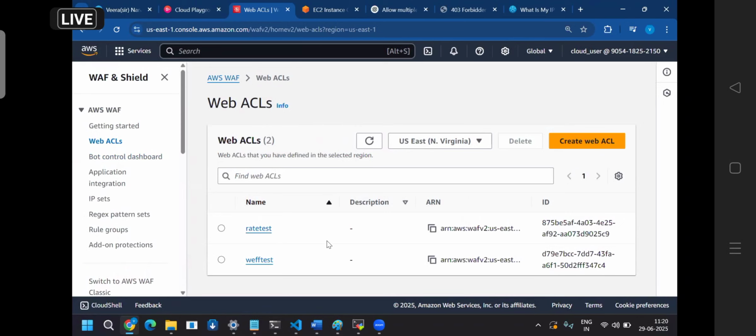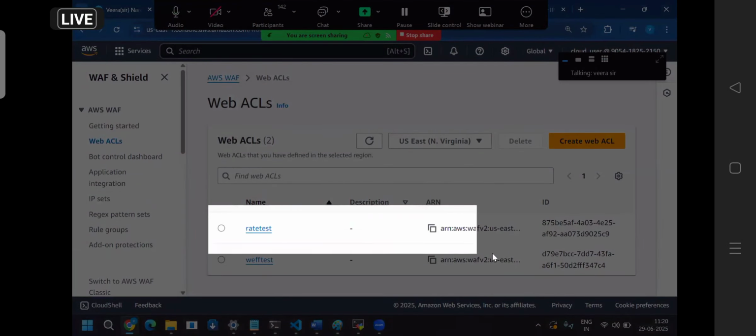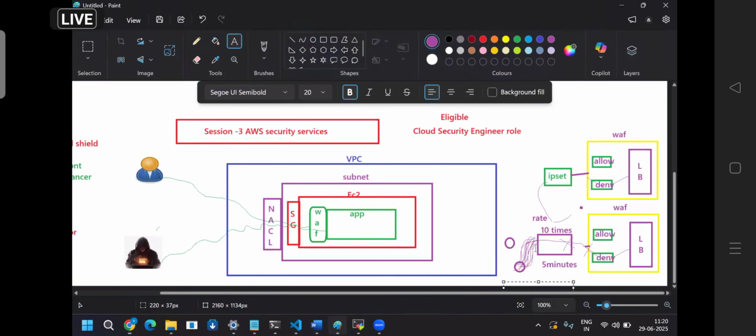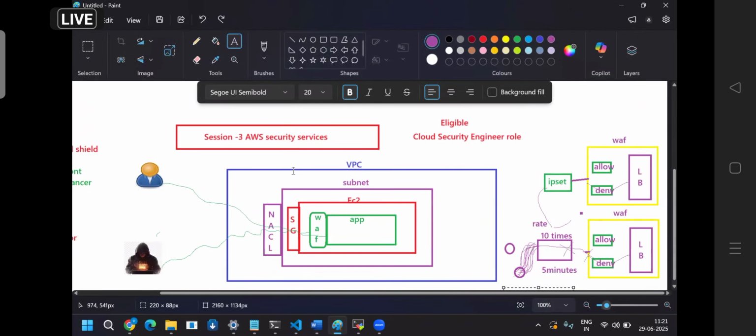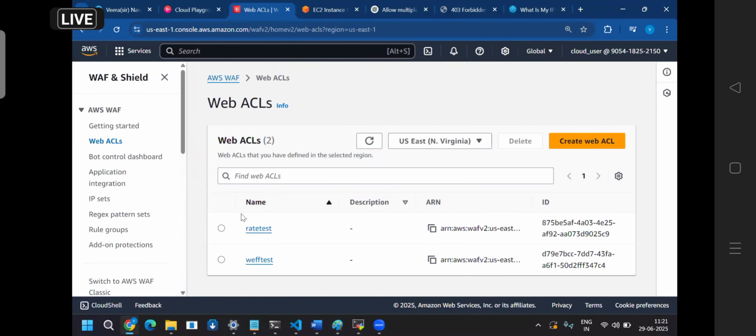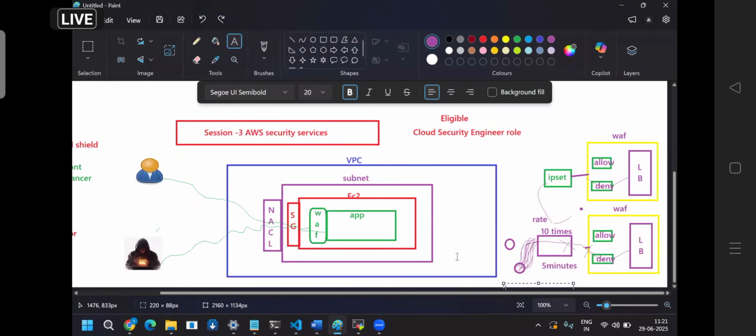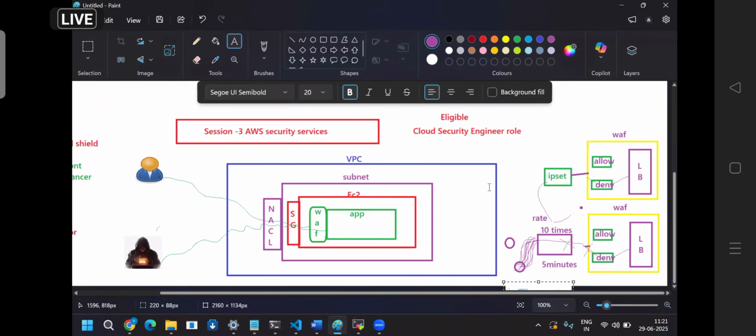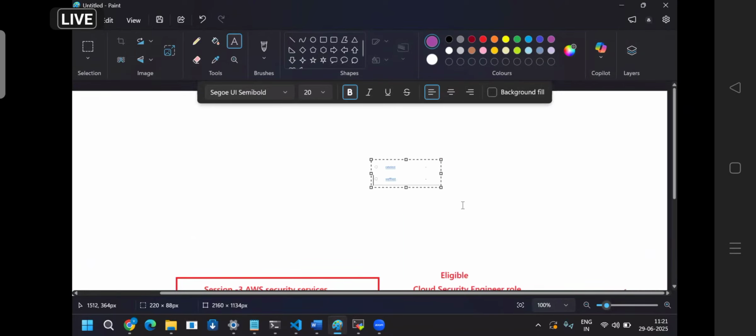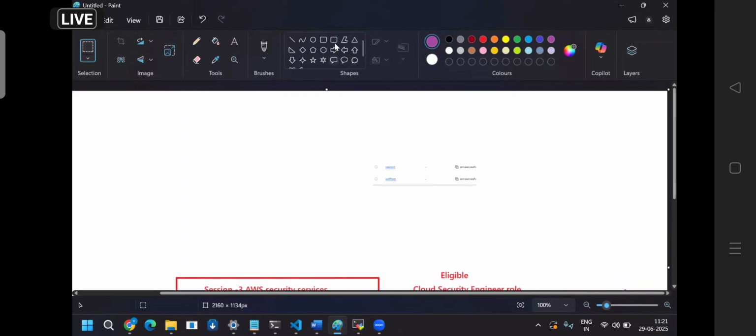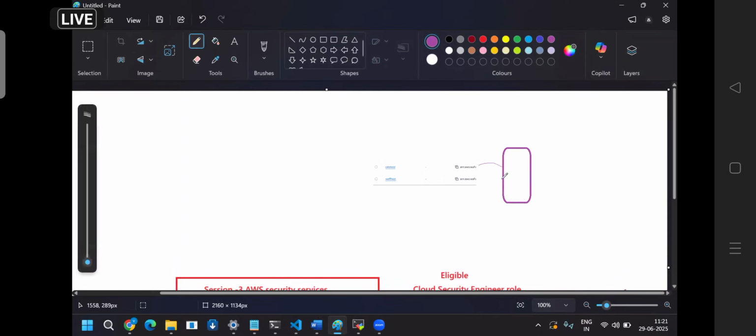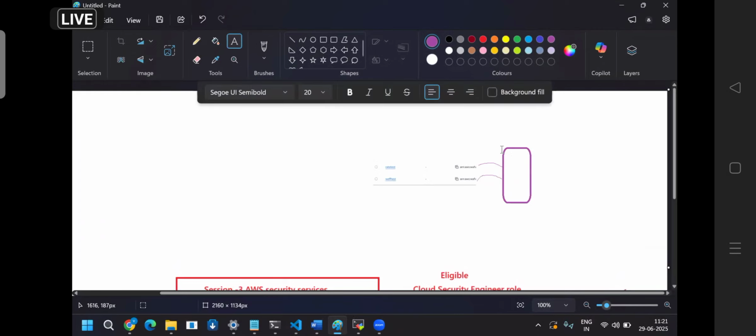For example, let's take this as my rule. Out of these two rules, I'm going to enable bot action for this one. If you can see, two rules are already configured, right? The target of these two rules is your application. So as per your rule, it will be configured on your load balancer, and the load balancer is configured to your application.